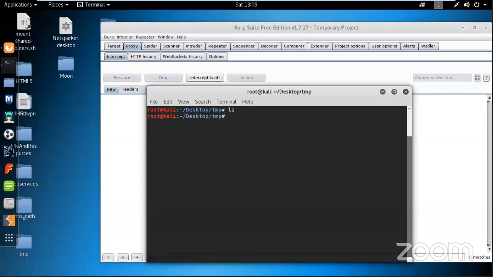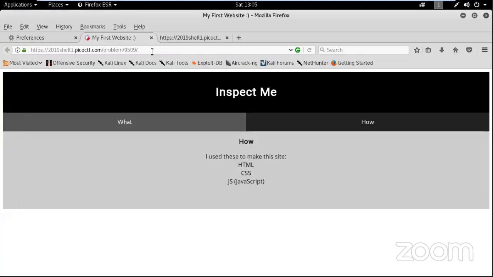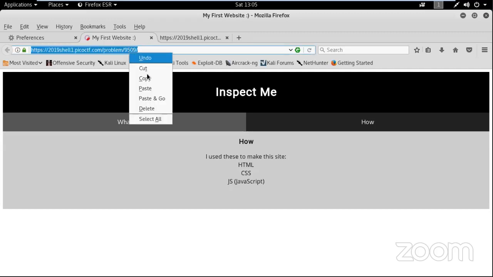Okay, the command I wanna teach you is wget. Wget is used to download web pages. But here I'm gonna use wget -r. I'm gonna download all web pages of this. That's gonna include the HTML file and the CSS file and the JS file. Let's do it. I'll copy the link here.